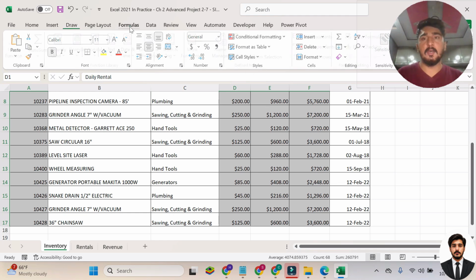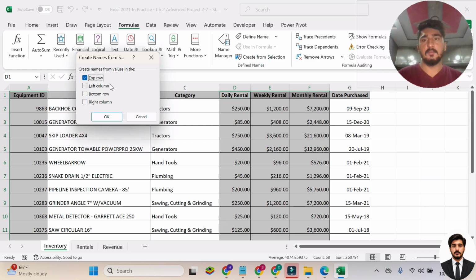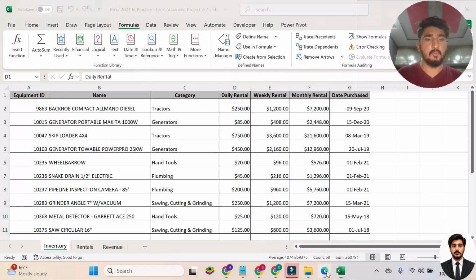So we will go to the formula tab, and in the define names gallery we will click Create from Selection. We will select the option top row, because we will give the name to this range from the top row name. For A1 up to A17 we will give the name equipment ID, and then daily rental, weekly rental and monthly rental. So we will just click OK. So I have given the names to these ranges.